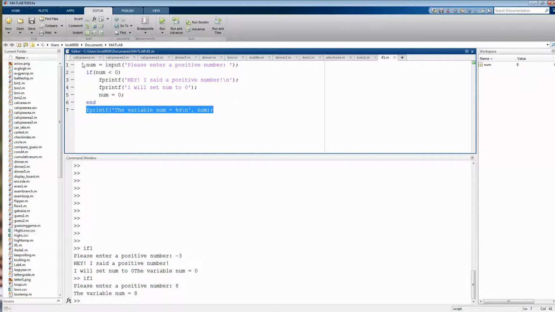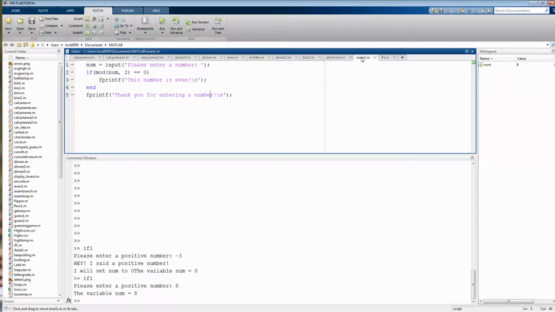So the flow control here is we'll always print the prompt. If the number entered is below 0, we'll do the expressions inside the if block, and then we'll print the ending statement down here. If the number entered is positive, we'll skip over this entire block and we'll only print the ending statement down here. We can take a look at another example.